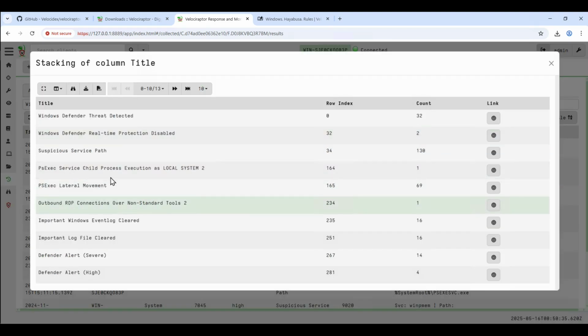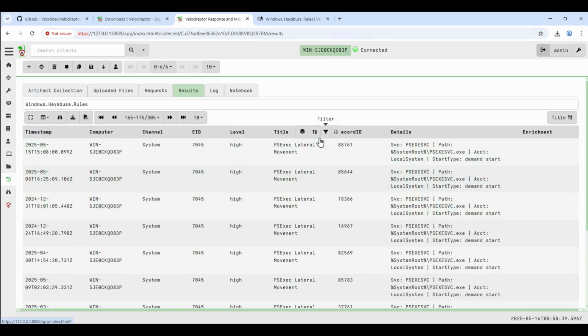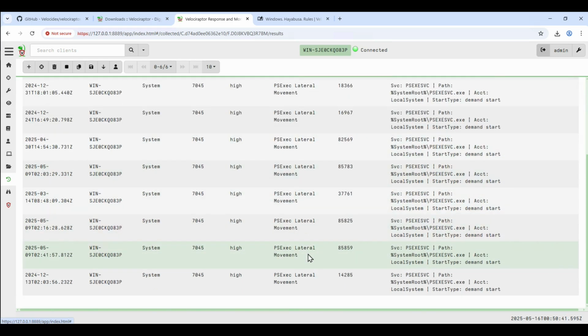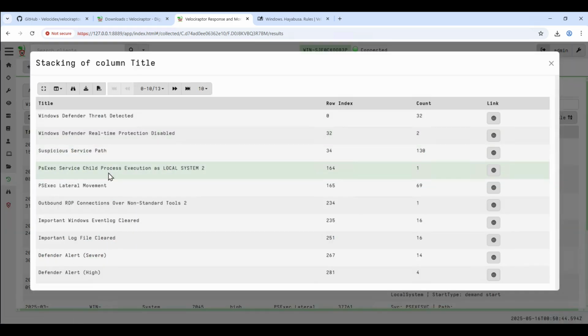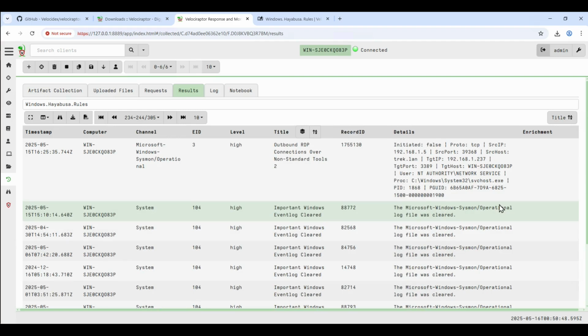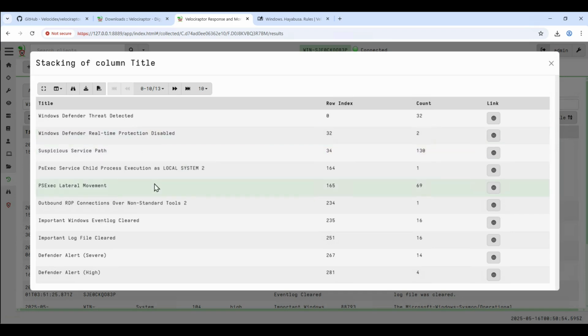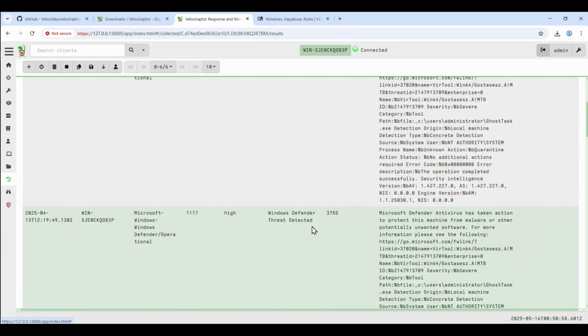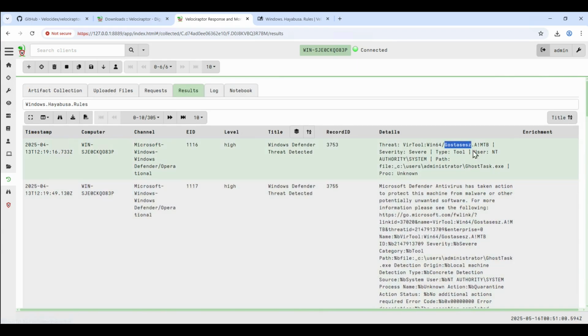Let's go back to the stacking, and we can see there's some PS lateral movements. There's all those PsExec rules that are firing. And then there's outbound RDP of non-standard tools. Let's have a look at that. We can see there's some RDP stuff going on, and Defender detected some threats. Yep, so we've got some Trojans, that kind of thing.